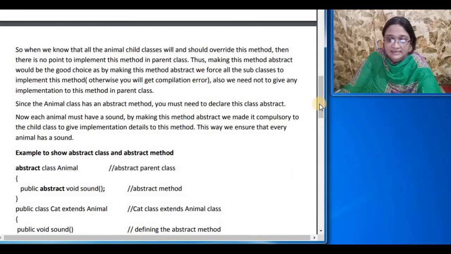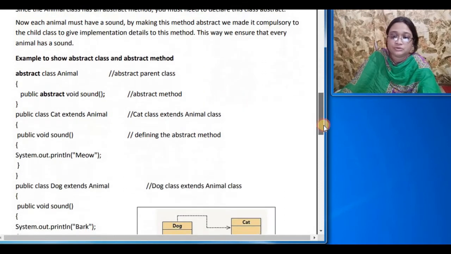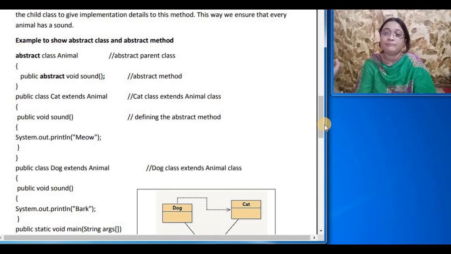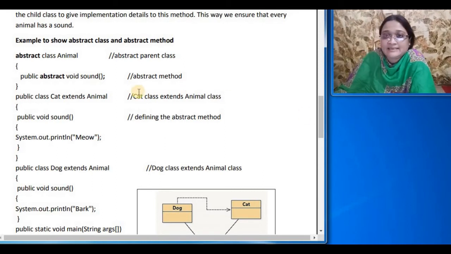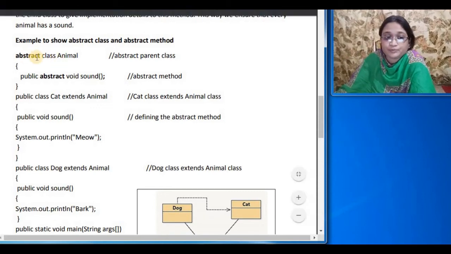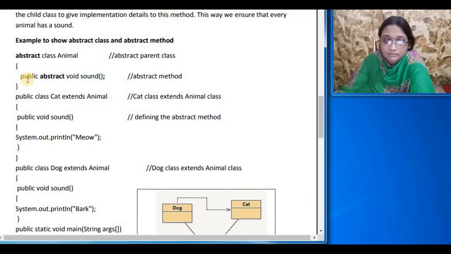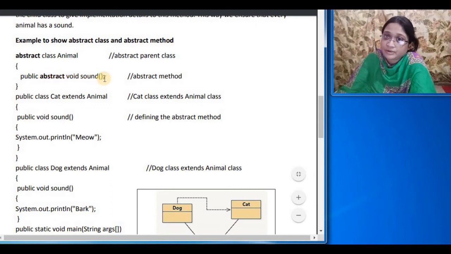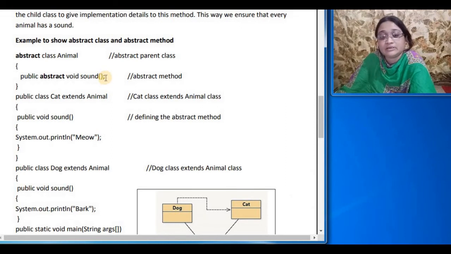Okay, now there is an example to show how to write an abstract class and an abstract method. As I said, I have created a class Animal which is of abstract type. So abstract class Animal, this is my parent class. Inside this class, I am declaring an abstract method named sound. So public abstract void sound, and remember you have to end this method with a semicolon.